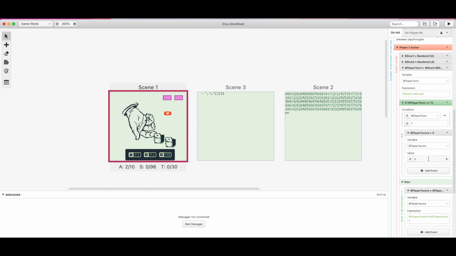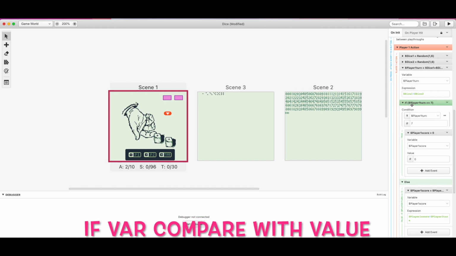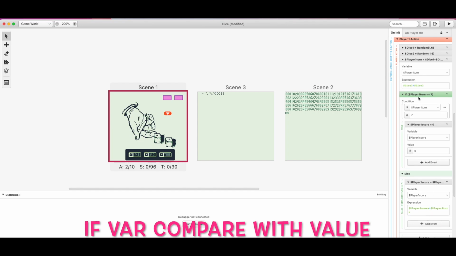Now, as I said previously, my catch to this game is if you roll a 7, player 1's score goes to 0. So you can roll a bunch, but if you hit a 7, you're going back to 0. So I did an if-then statement. If player 1 turn equals 7, so if the sum of the die equals 7, set player score to 0. For that command, it's if variable compare with value.